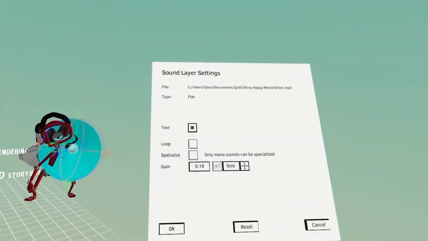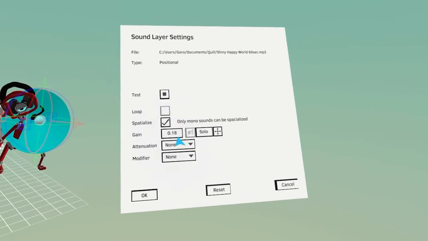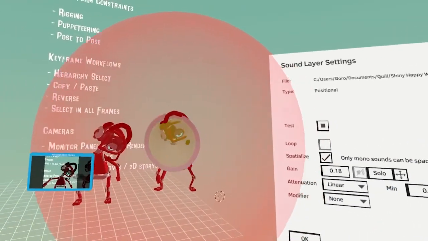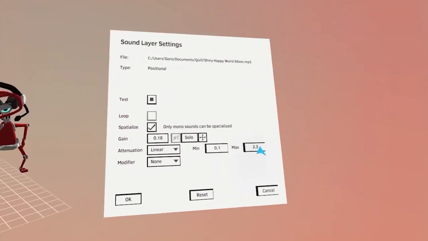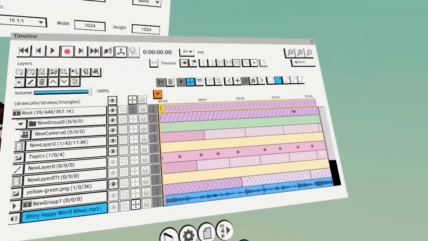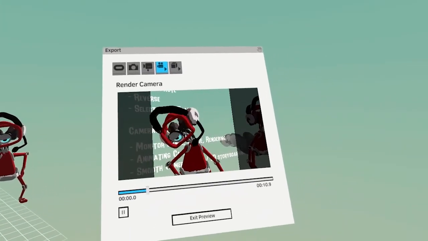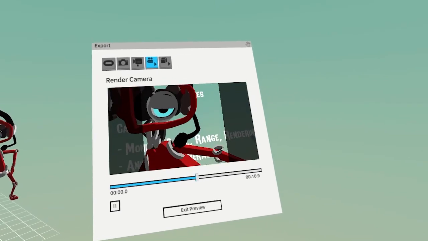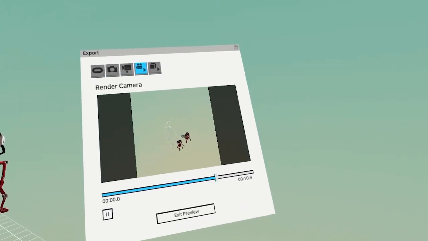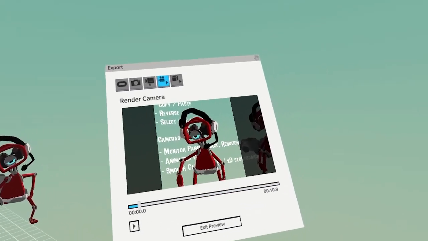We have this music here. Let me make it spatial, and maybe you can hear it only close to the robot. Okay, let's do that. And then if we preview it now, let me see if it works. It should work. Yeah. So you can see that it's also spatial.